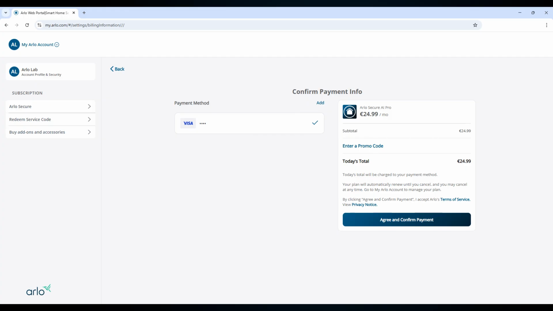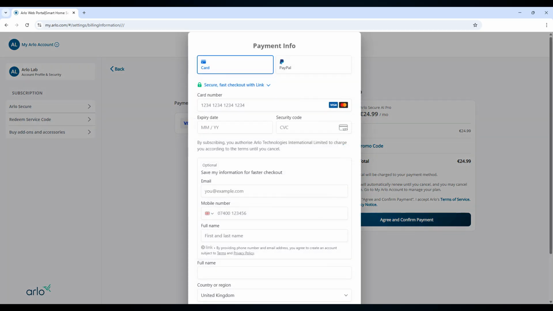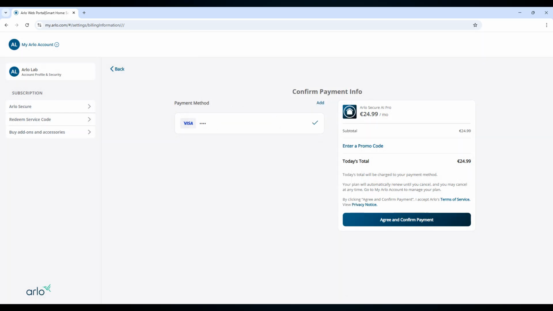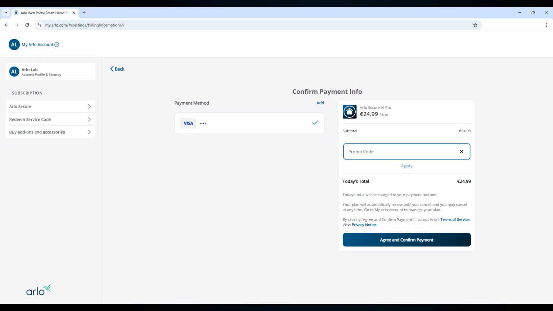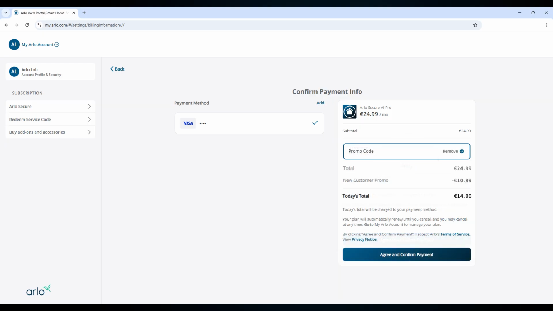From the next page, you will be able to enter your credit card information or choose a different available payment method. If you already have a credit card attached but would like to change it or use a different payment method, select Add and enter the new information. If you have a promo code for the secure plans, you can enter that by choosing Enter Promo Code on the right-hand side. Here, enter the code and select Apply. Once applied, a summary will appear underneath with the due payment. And finally, select Agree and Confirm Payment. And that's it.